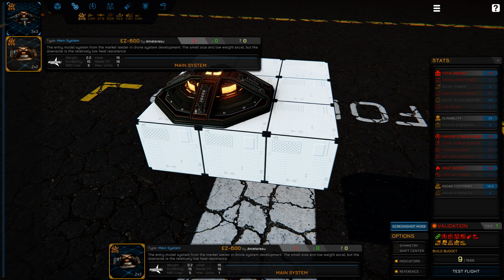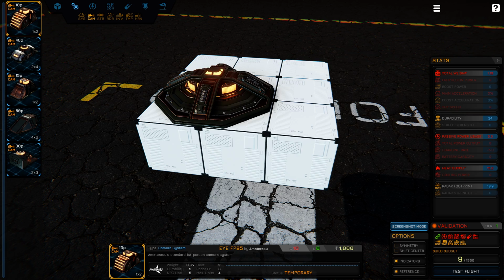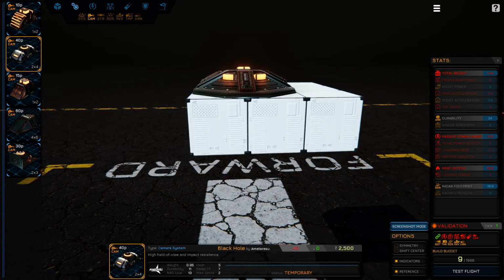What is it? What's it called? The overall system efficiency. You can decide that on your own. I'm not going to explain that. And these are the cameras.